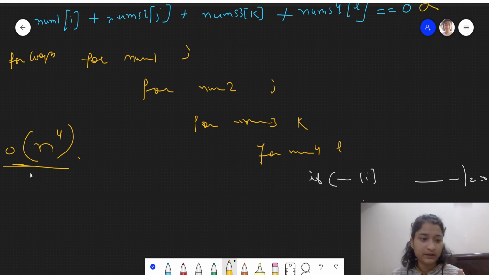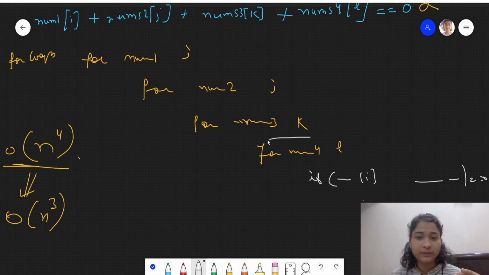Now we have to optimize it. Let's see how we can bring this to O of n cube, right? How we can remove one loop. So let's say we will be removing this loop. This loop will be removing.